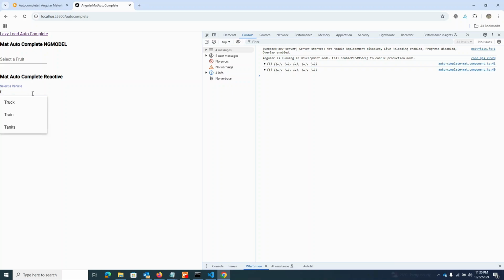So now we are able to access data, either from ngModel or from the reactive side. So that's what I planned to show you guys.